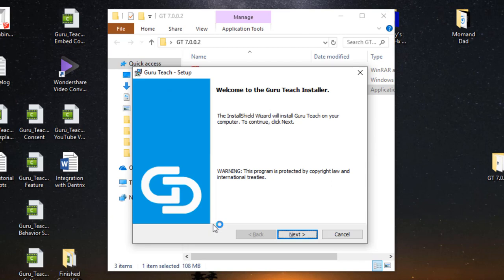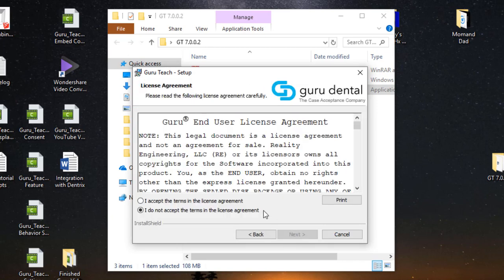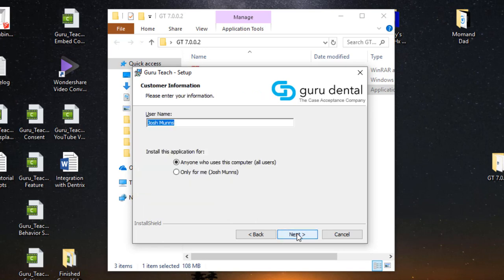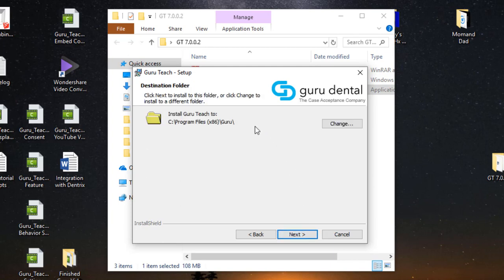The next step is installing Guru Teach itself, and you're going to see this window. Go ahead and click Next. Then you're going to want to click I accept the terms in the license agreement and click Next. And go ahead and leave this unless you want to change it, but to anyone who uses this computer, or change it to what you would like, then click Next. It's going to automatically install it on your C drive in Program Files x86 under a file called Guru. If you want to change that, you can go ahead and do that at this point. And once you do that, go ahead and click Next.